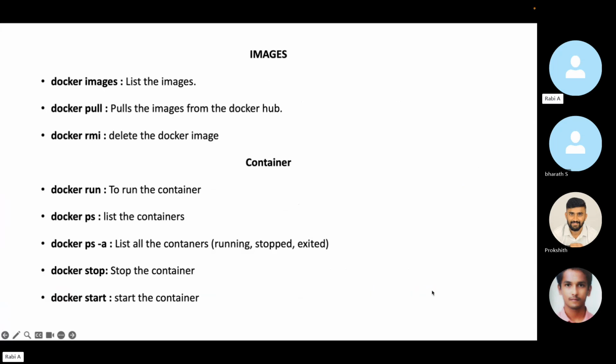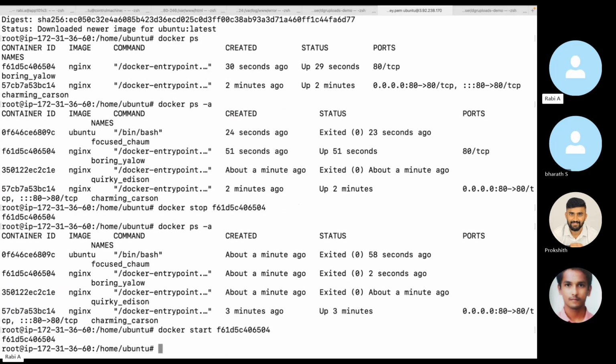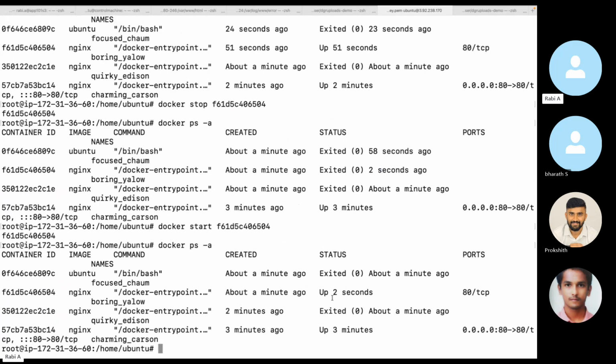Likewise, if you want to start the container once again, you can simply use this docker start and then the container ID. This will go ahead and start the container for us. Okay, so now here my container would be running again.